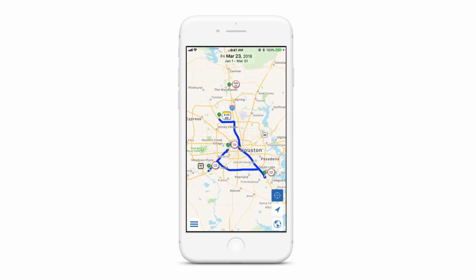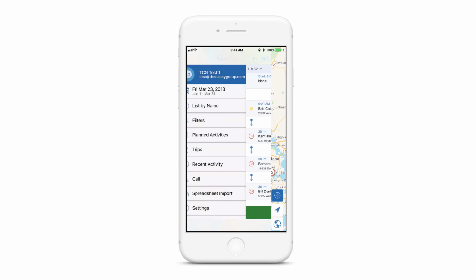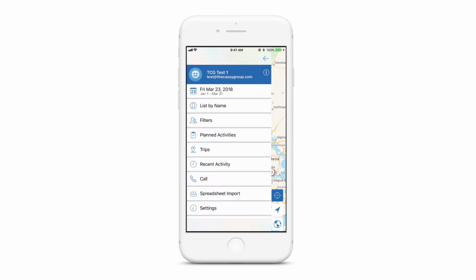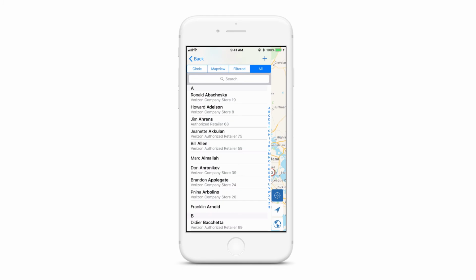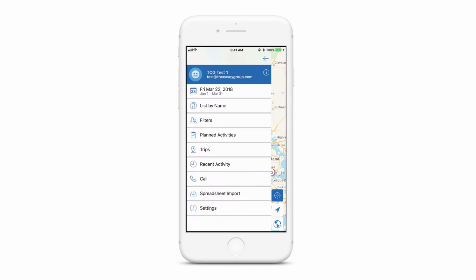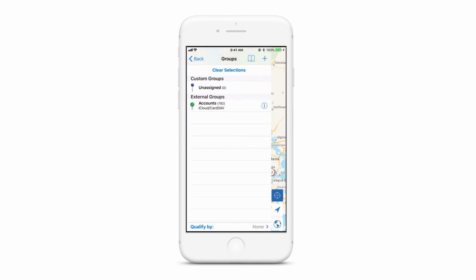Looking at the map, you can also see that the appointment flags for February are still showing on the map, since the date range is set to a calendar quarter. Except now, instead of showing the time of the appointment, they show the date. To see a list of contacts that I have imported, I can go back to the main menu and tap Lists by Name. I can also go to the Filters menu and turn on or off specific groups to filter contacts on the map.